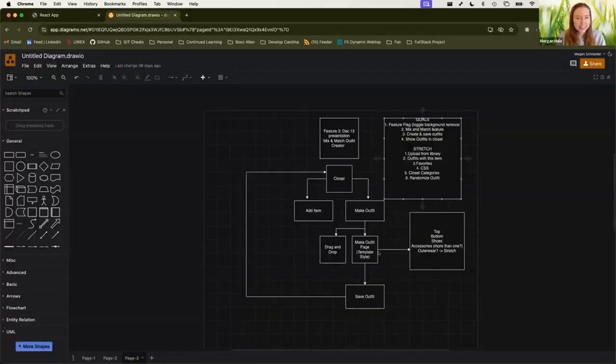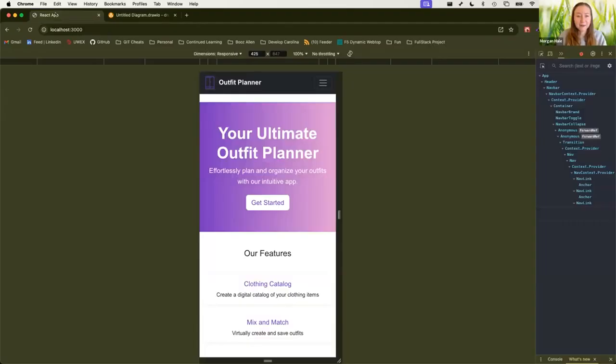So we have a couple next steps for the app, which are optional. We'd love to go back and clean it up a little bit and implement some more cool features, like maybe a weather API and a drag and drop outfit creator as well. So yeah, we're happy with it. And yeah, that's what we got.